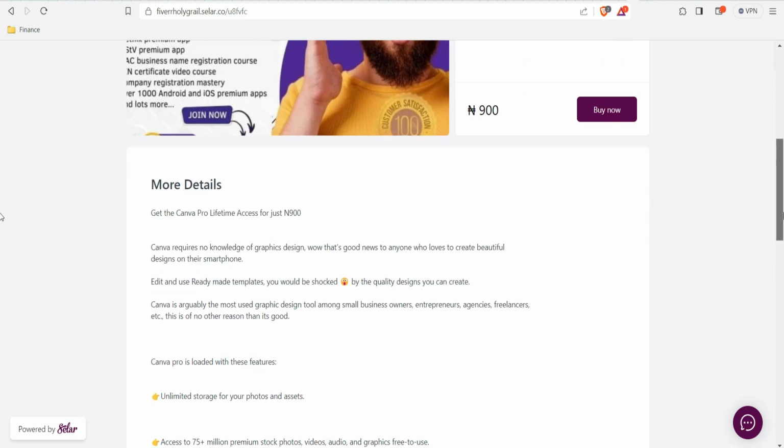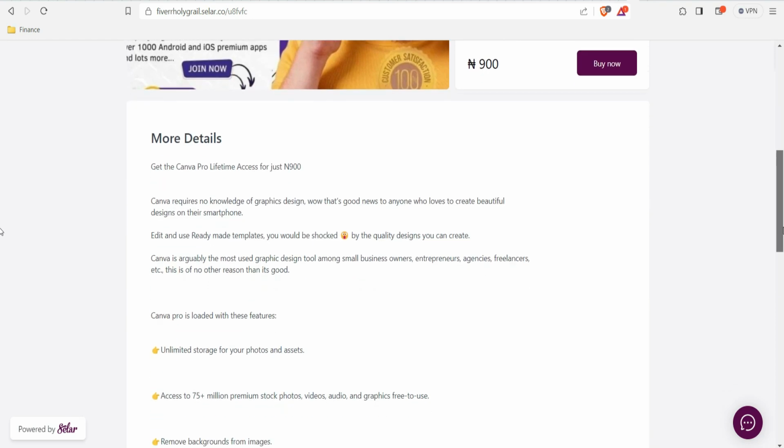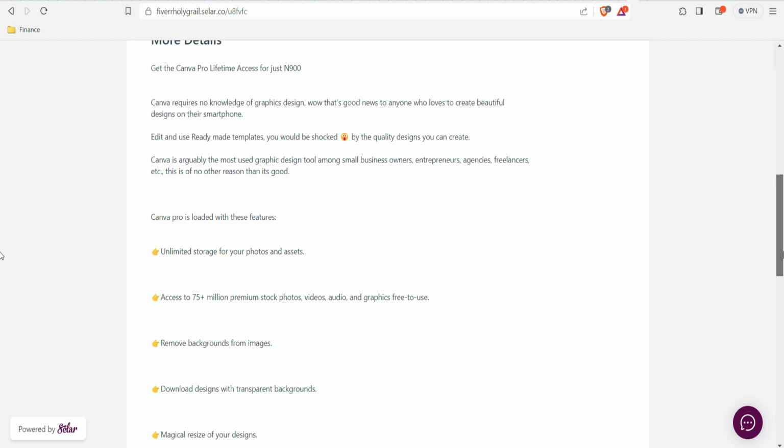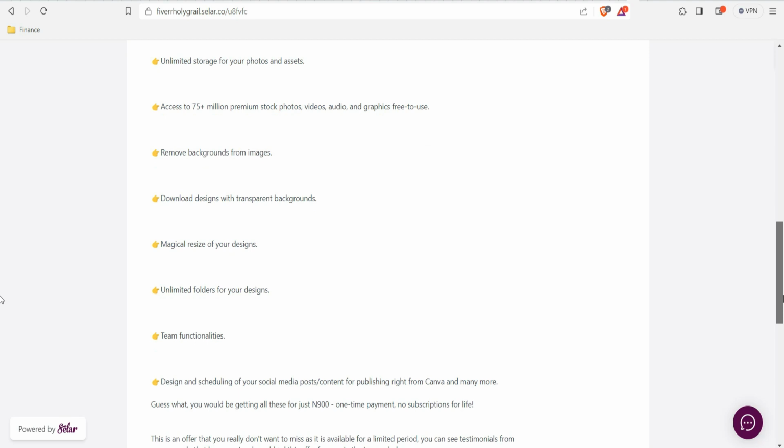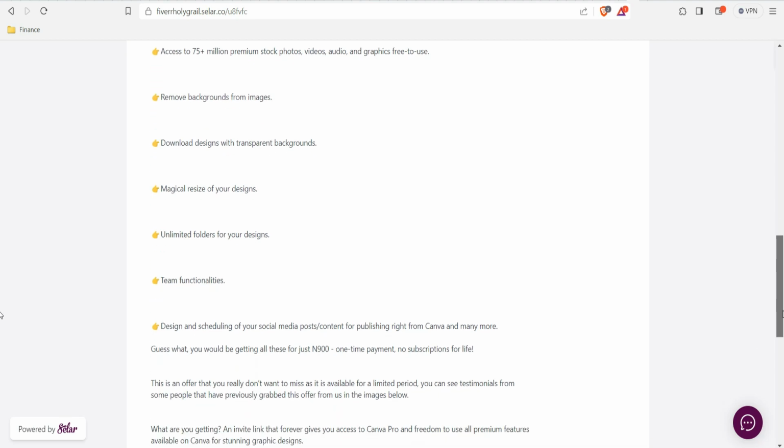But you might also face some difficulties, so you can let me know through the comment section, and I'll try as much as possible to answer any queries or questions you have regarding getting Canva Pro in Nigeria without a credit card or without an ATM card.